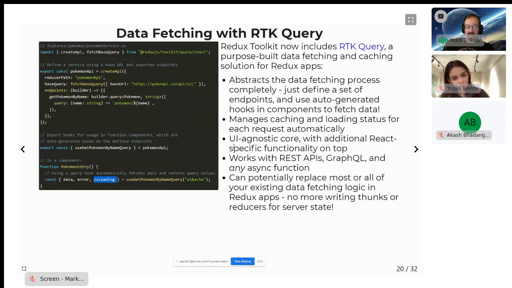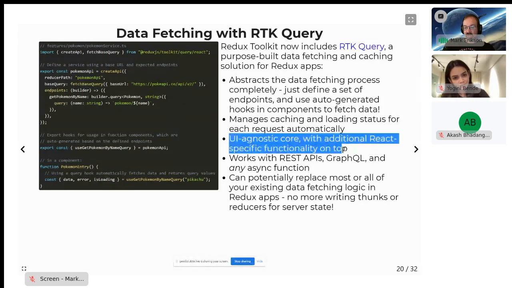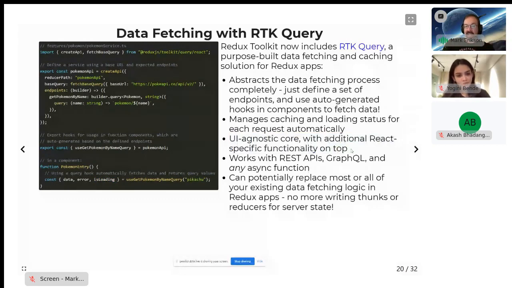Now, RTK Query is not specific to React. You can use it with any UI framework, but we do have the React-specific hooks functionality built in. So you can use this with REST APIs, GraphQL, and any async function that can fetch data from anywhere. So RTK Query can replace potentially all of the data fetching code that you've got in your Redux apps right now.